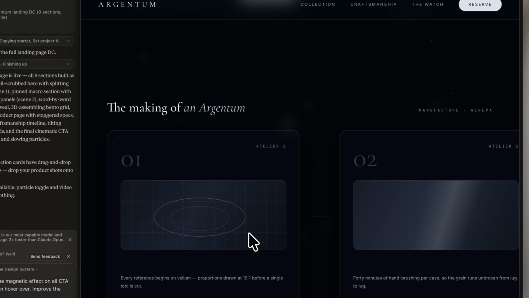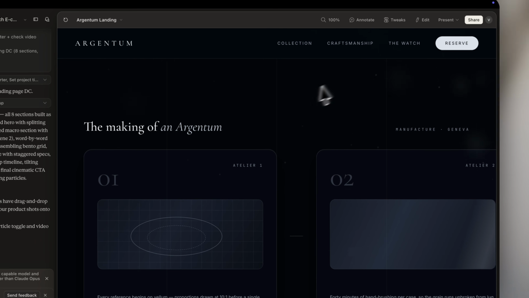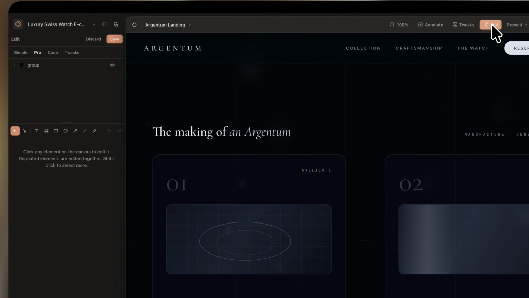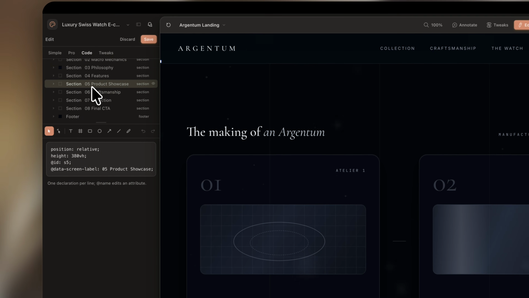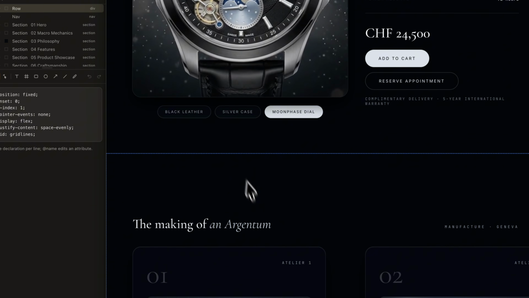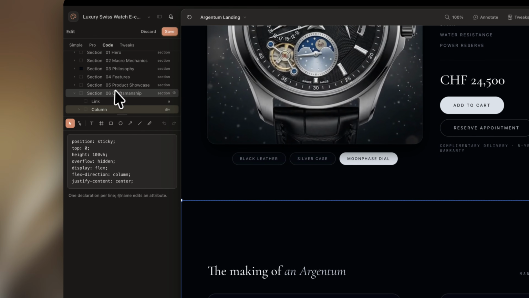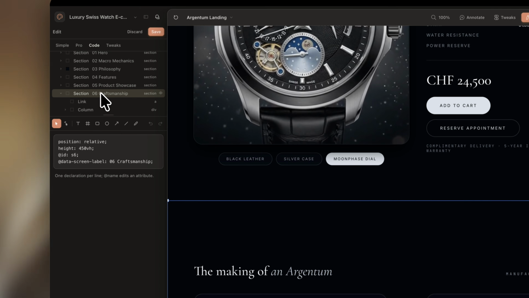So if you're not sure which section you're looking at, just click edit, switch to code, and then click directly on the section in the page. The matching section will appear in the code panel. Here I can see that this is section 6.